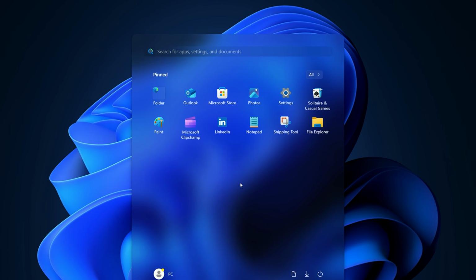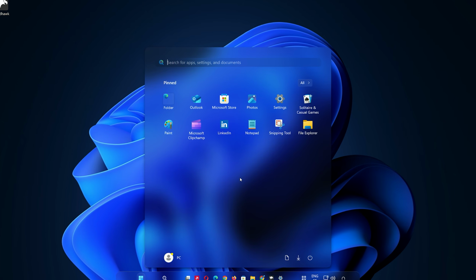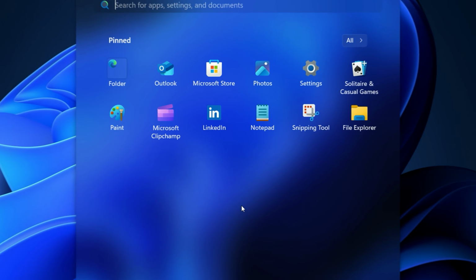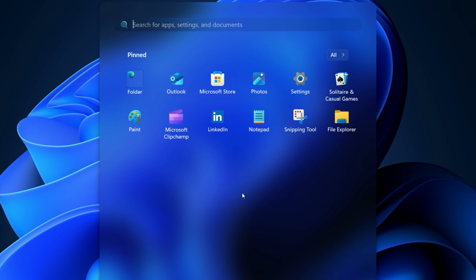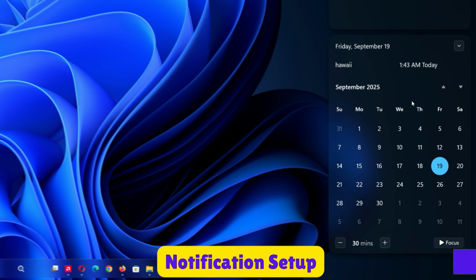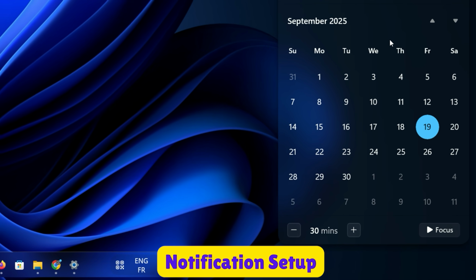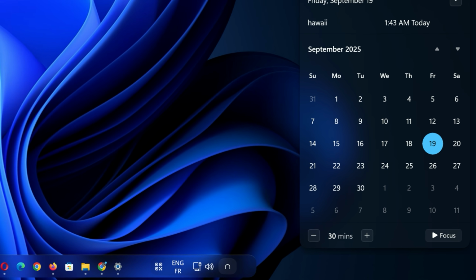Whoa! Look at that! Pure transparency, with the glass effect rippling across the entire menu. Your tiles, your apps list, everything's got that ethereal glow. It's like your desktop wallpaper is part of the menu itself. And we're saving the best for last, the Notification Center. This one's going to tie everything together and make your quick settings panel match the vibe.